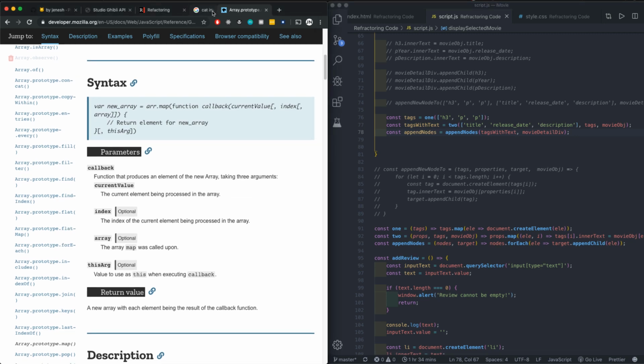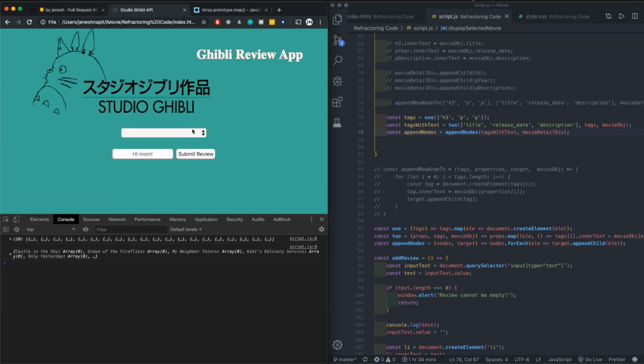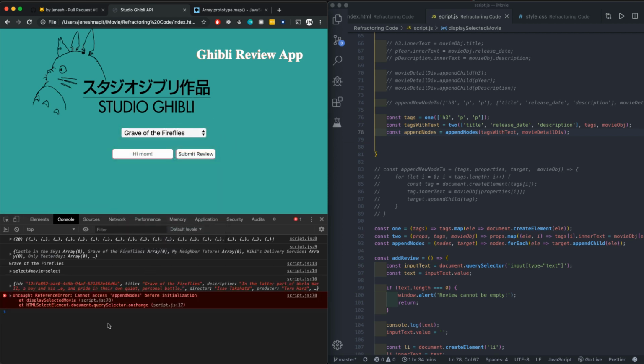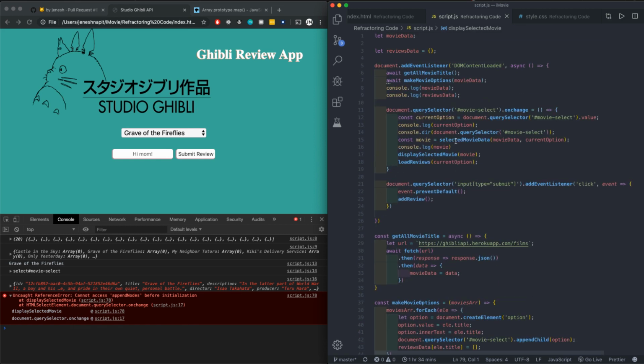Okay, good. Refactoring, go away. Okay, no errors so far. Okay, now we get errors. Cannot access appendNodes before initialization. Line 78. Before initialization? What? Number 17. Before initialization.